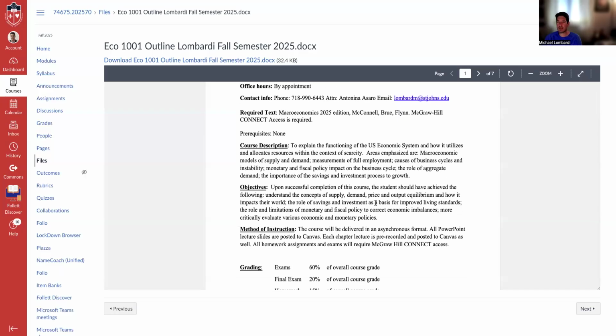What is our class about? To talk about the U.S. economic system and how it allocates resources effectively. And once again, this is primarily a macro class. We're looking at the big picture, so countries, large sectors of the economy. And we're going to look at things such as supply and demand, full employment, business cycles, growth and recession, instability, how monetary and fiscal policy impact the economy, the role of demand, aggregate demand, excuse me, and the importance of saving and investment. We cover all of that in our course.